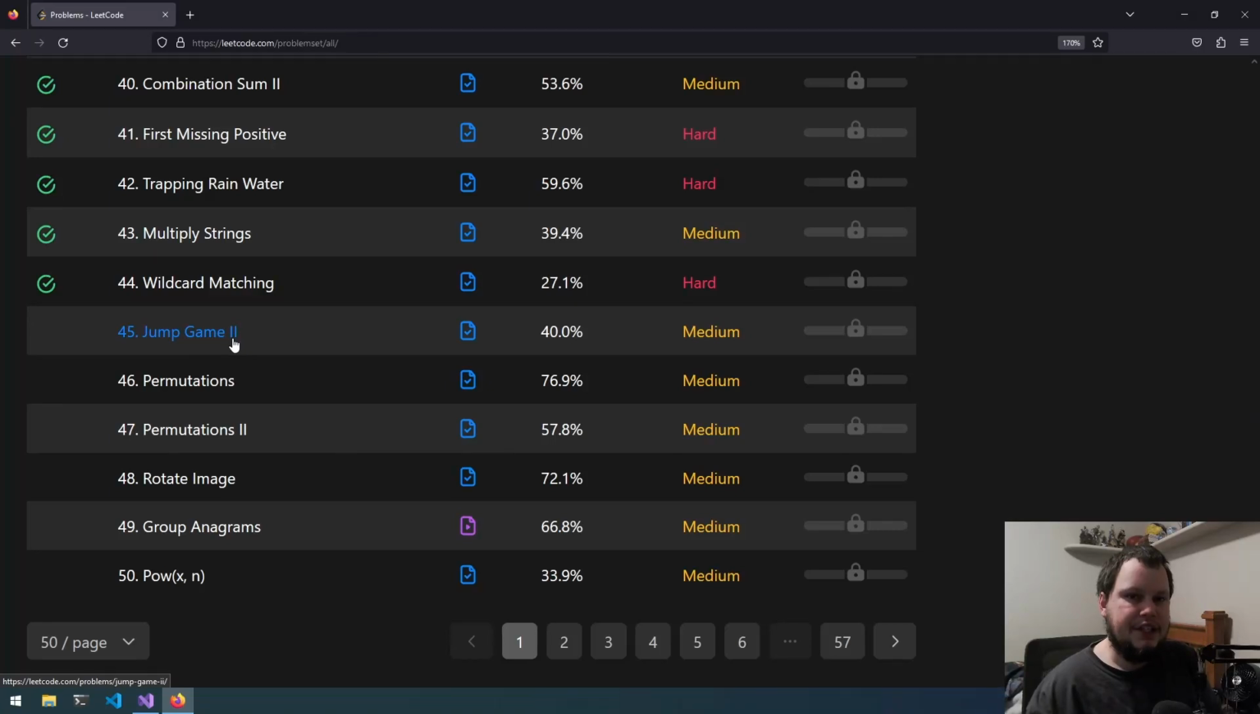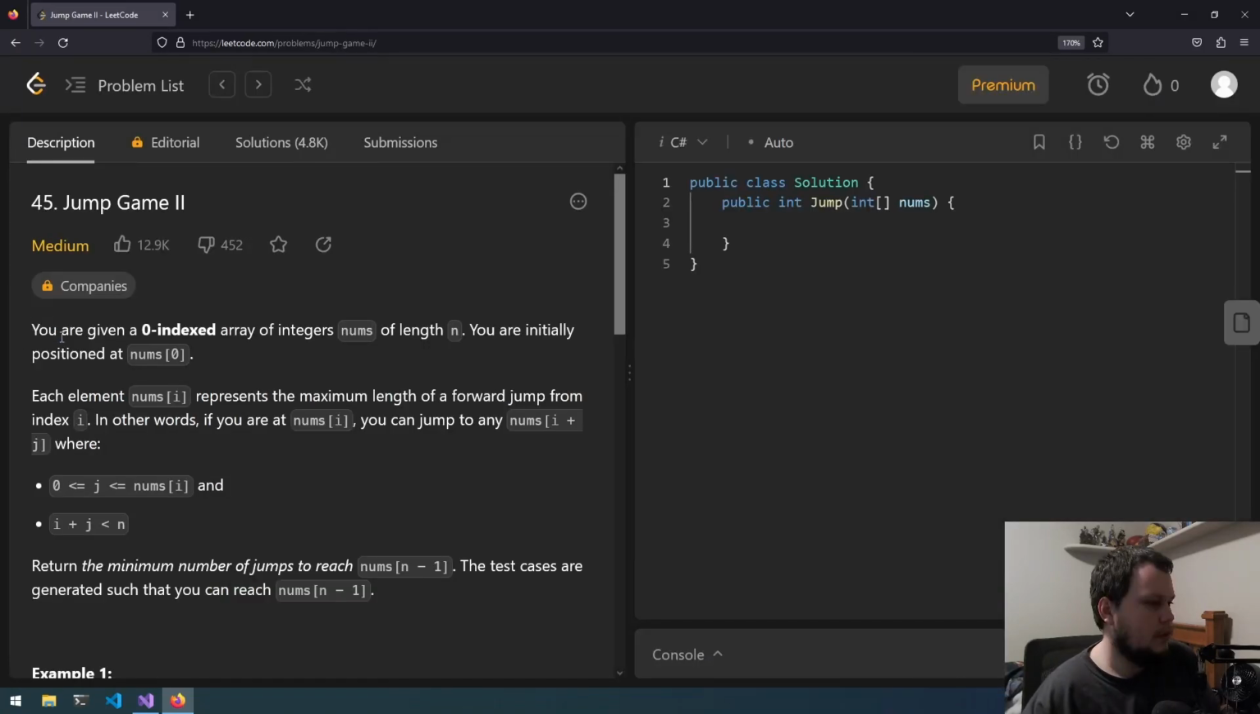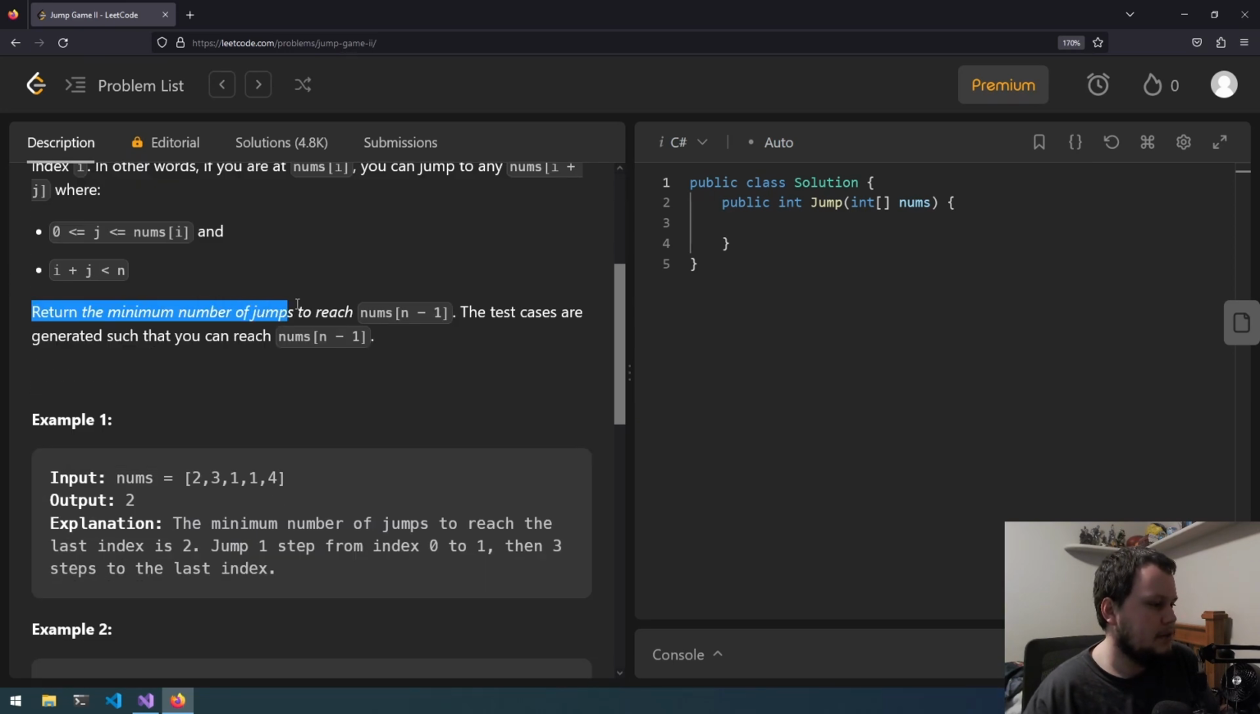This is the 45th LeetCode challenge, and it is called Jump Game 2. You are given a zero-indexed array of integers nums of length n. You are initially positioned at nums[0]. Each element nums[i] represents the maximum length of a forward jump from index i. In other words, if you are at nums[i], you can jump to any nums[i + j], where 0 <= j <= nums[i] and i + j < n. Return the minimum number of jumps to reach nums[n - 1]. The test cases are generated such that you can reach nums[n - 1].